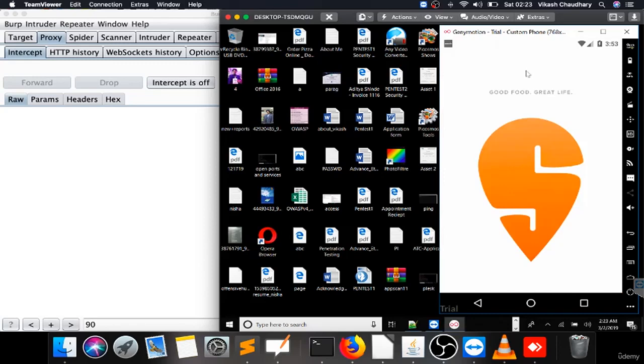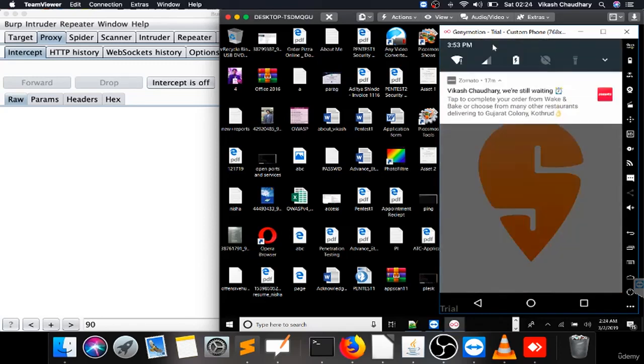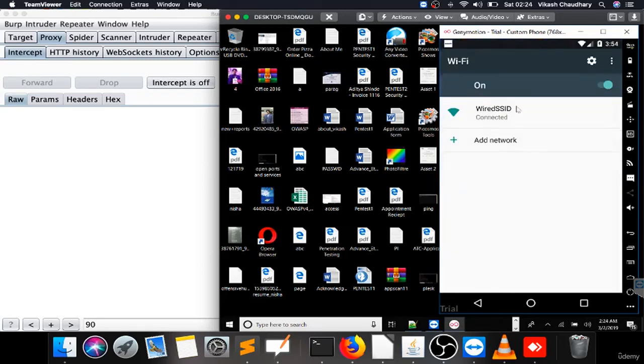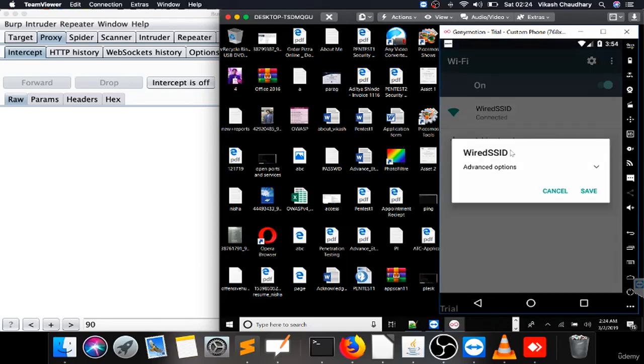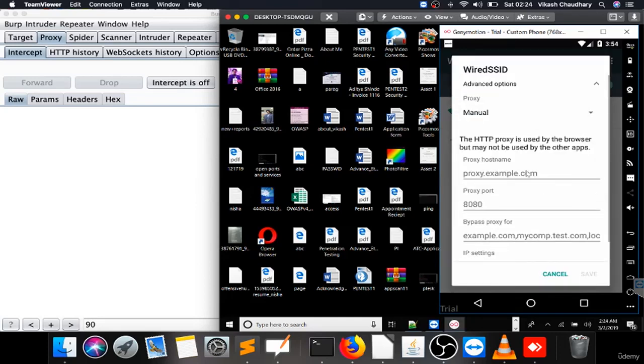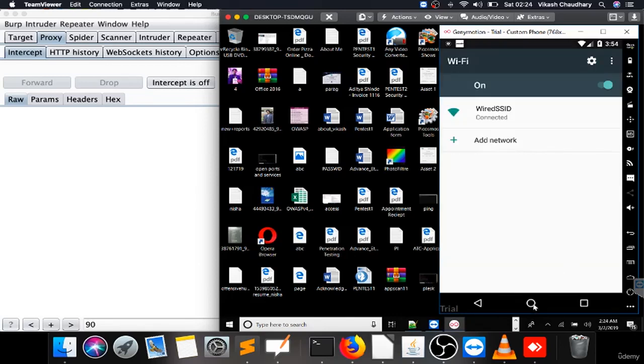Now, I think I haven't set the proxy, so I'll first set the proxy. Press and hold, modify network, advanced options, proxy: none, manual. I already have the IP address of my device, that is 192.168.0.104, port is 8080. Save. Perfectly alright.